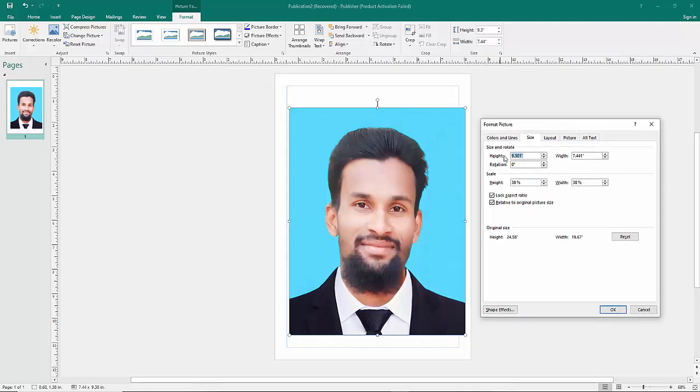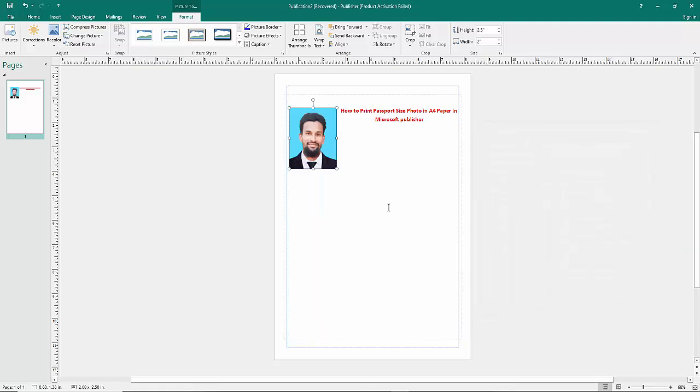Now hide and edit. Now select the mark from the cross. Now click OK. That is it. Now let's try to print the passport size photo.